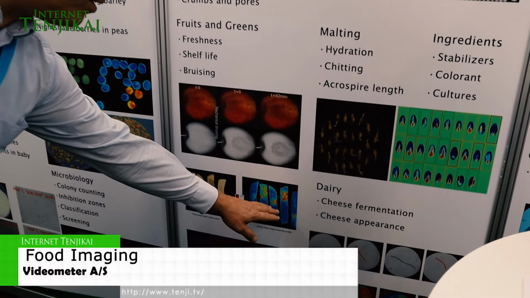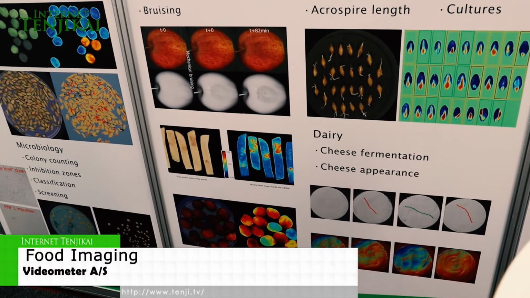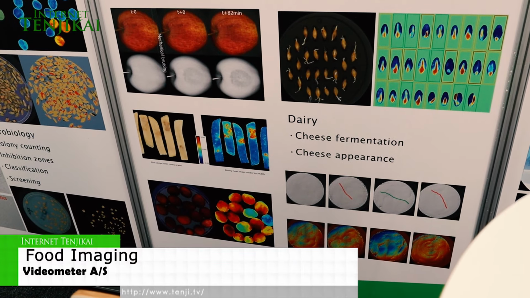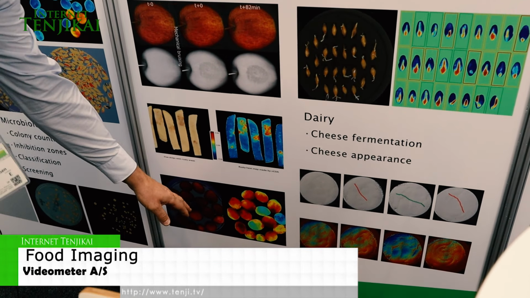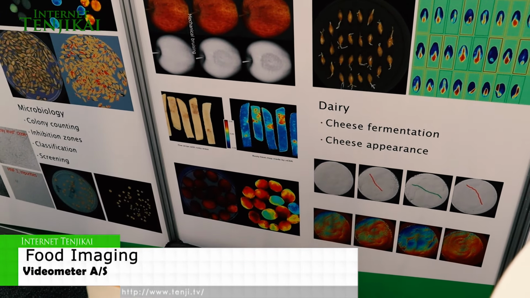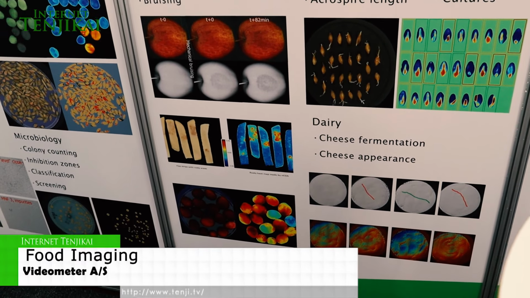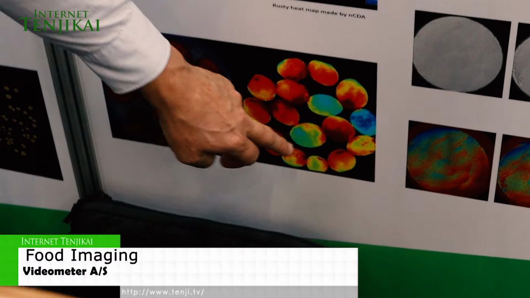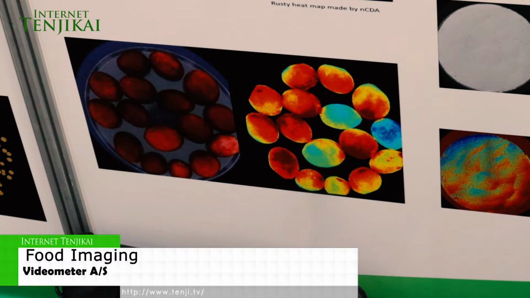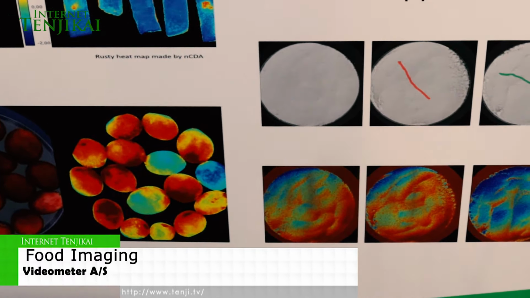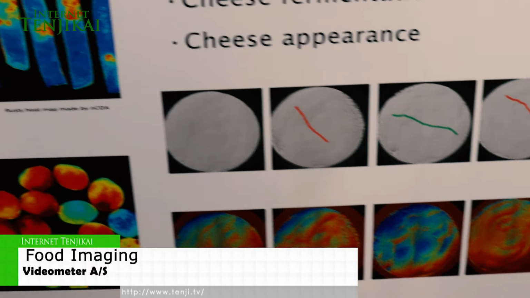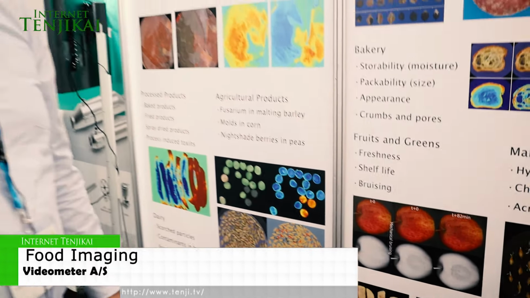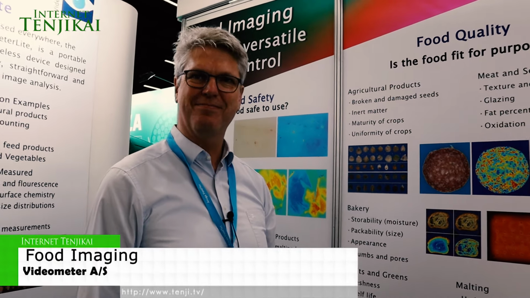Here we have an example of potatoes that have some diseases that we don't want, and down here it's cranberries, firmness and non-firmness of cranberries. The greenish ones are soft, and the other ones are firm, and this can also be assessed with this kind of instrumentation.